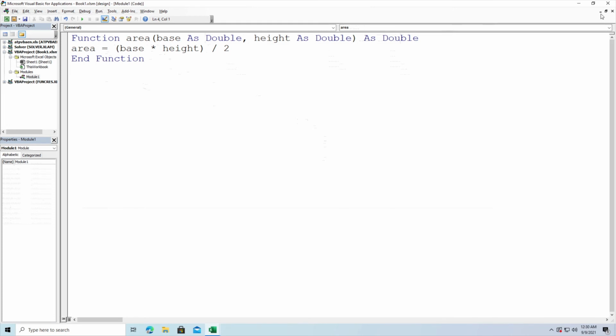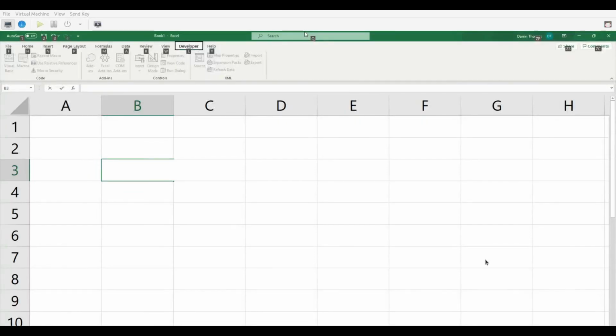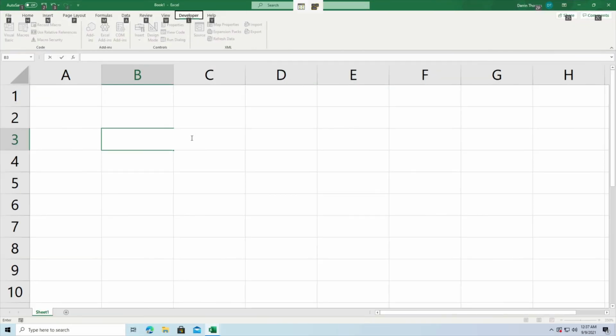So all I'm going to do now is go back to Microsoft Excel. Okay, now we're back inside Excel. And what we're going to do now is run this function. We're going to type in an equal sign right here in column B, row 3, then the name of the function, which is area, all lowercase. Then we're going to make a basic triangle that has a base of 4 and a height of 6. 4 times 6 is 24. If we divide that by 2, we should get the answer of 12. And you can see right there, everything's working according to plan.